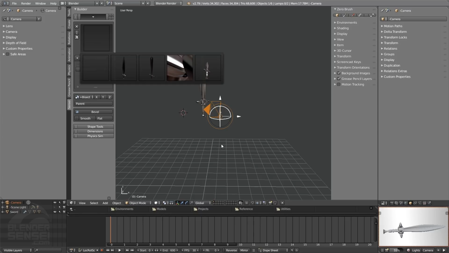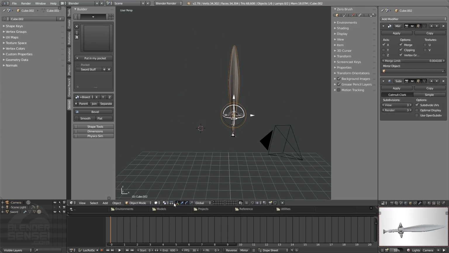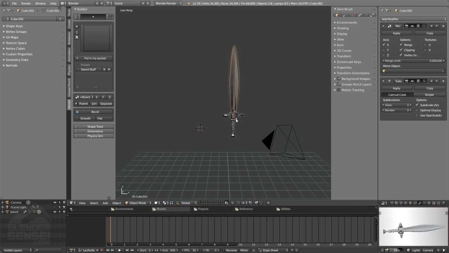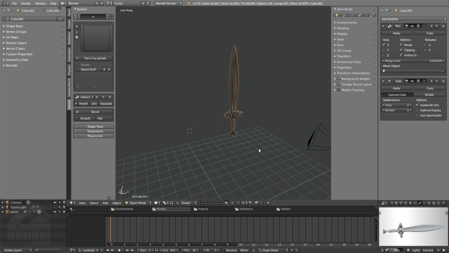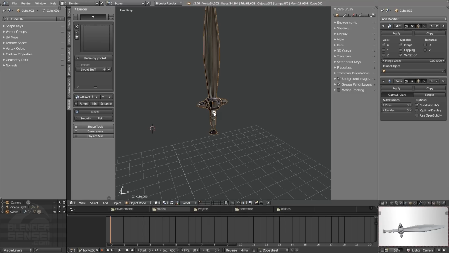Oh, whoops. You know what I did? I just put the camera in the pocket. That's why it's invisible, because cameras aren't visible. You have to actually select the things you want to go in the pocket to go in the pocket. So turn off that transform widget. Don't want to press A to select everything, otherwise it will select that camera currently. I could go ahead and turn that off, so I have that freedom to tap A and only select the sword.